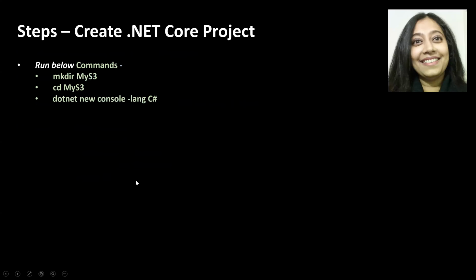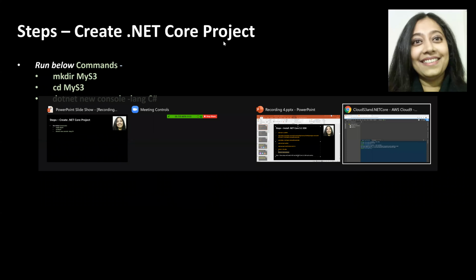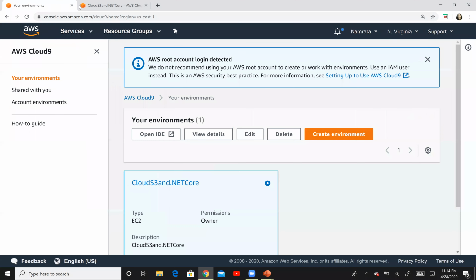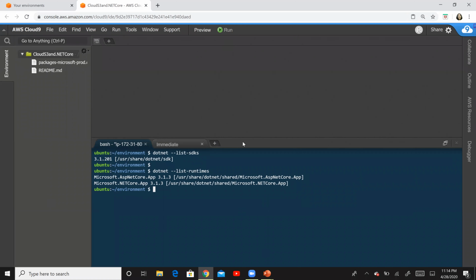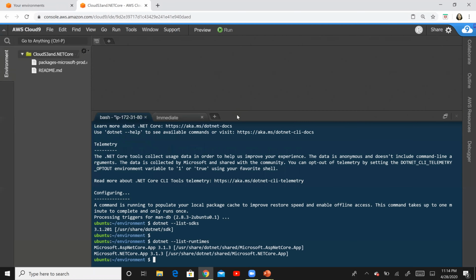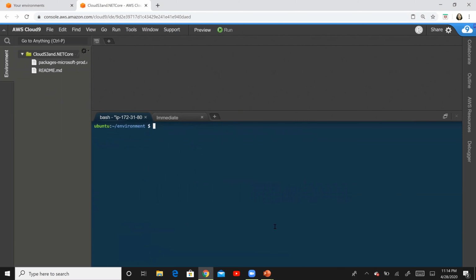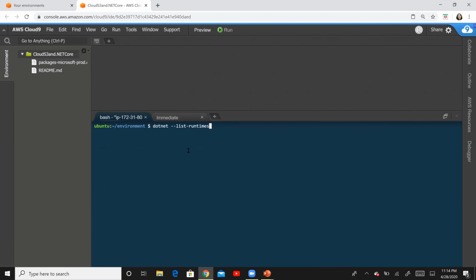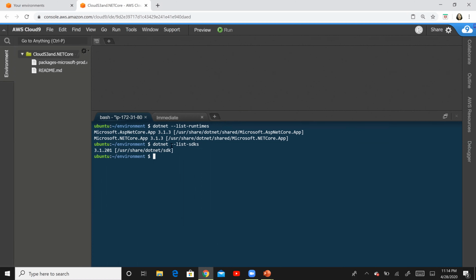So let's get started. The first set of steps is to create a .NET Core project. So let me switch to my AWS console. And this is my console right here. Okay, so let me go ahead and clear the screen. And we are good. So these are the different runtimes that I have. And I'm just ensuring that I have the right SDK installed as well, which I do at this time.